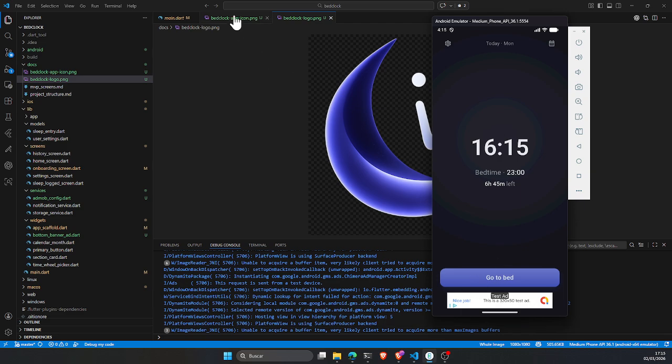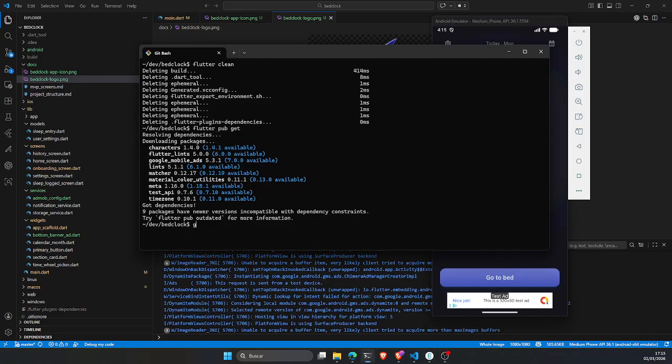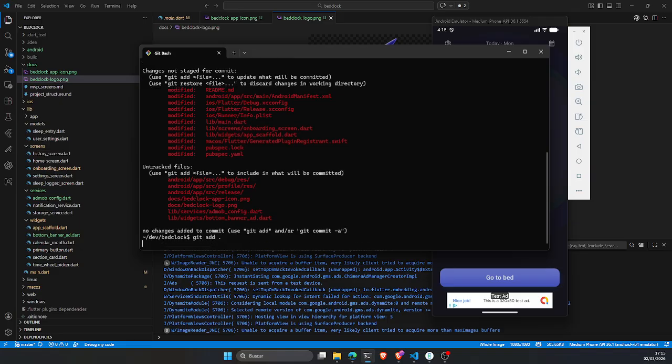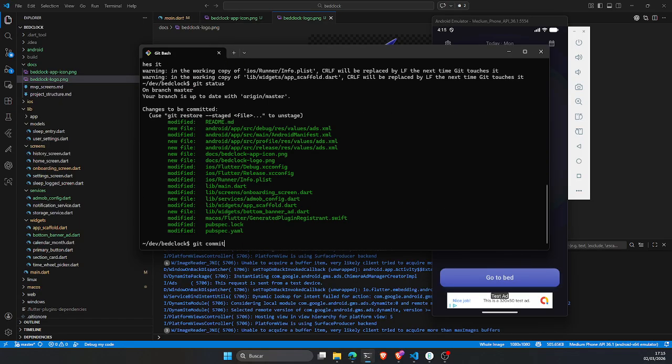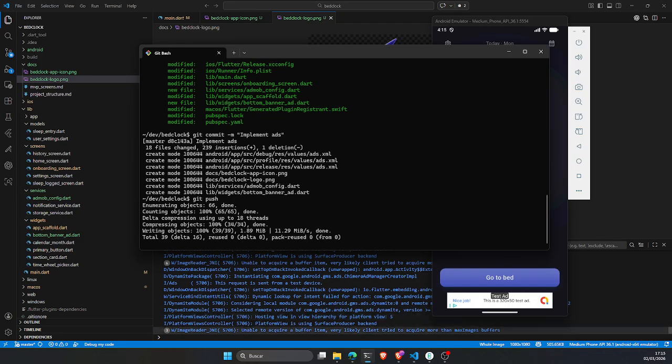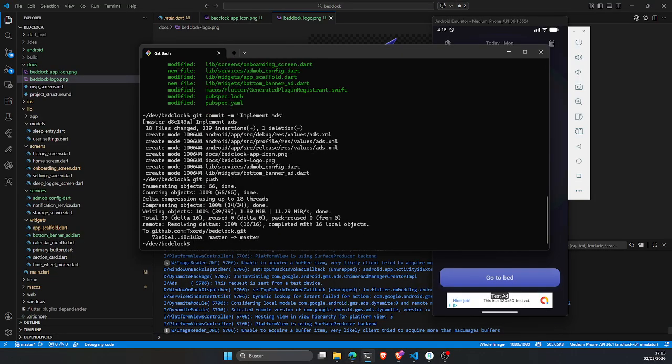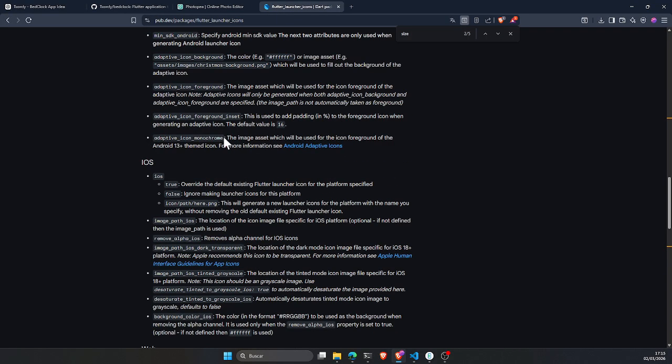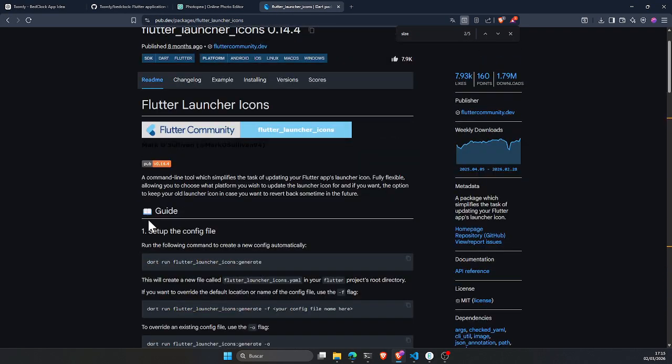I like that. I also have those two, so let's go step by step. Here I'll git add, git commit, and say implement ads, git push. Then the next thing is going to be use the Flutter launcher icons, and this time we're going to be doing it ourselves since we know how to do so.